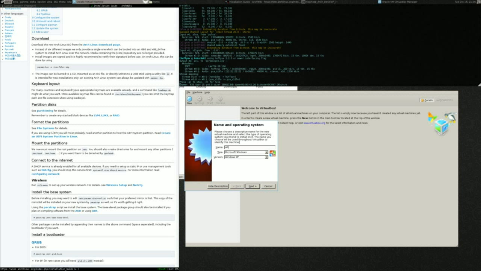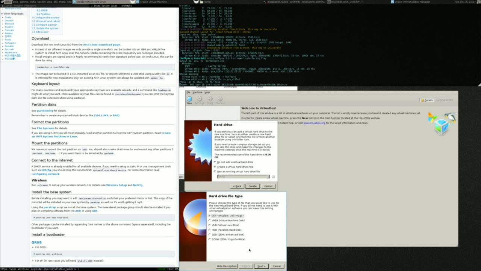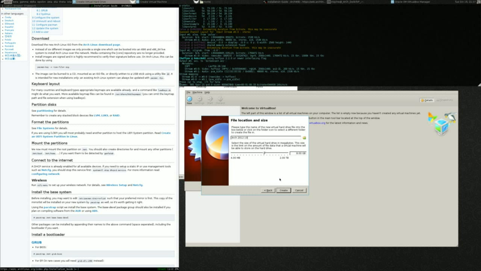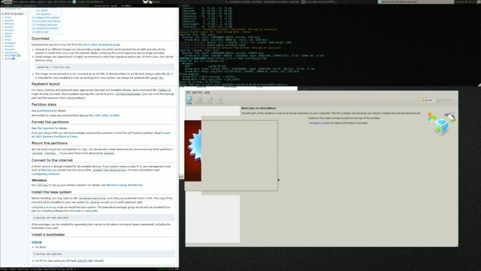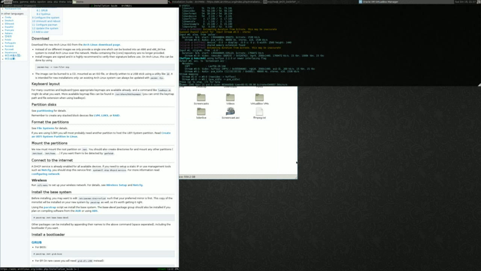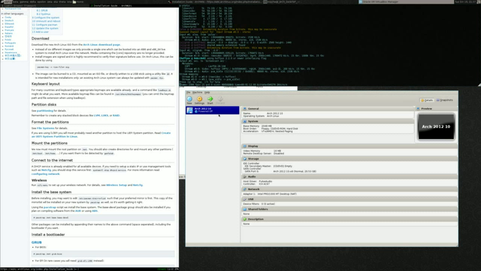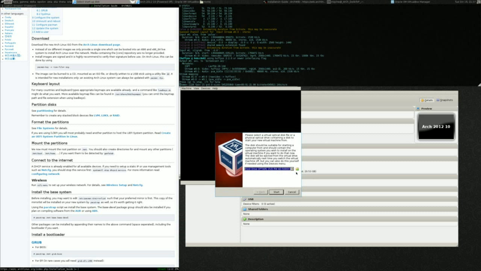So we're going to be doing Arch 2012.10, if I can learn how to type here, and do that. Dynamic. 20 is more than enough. Start. Disk 1006.